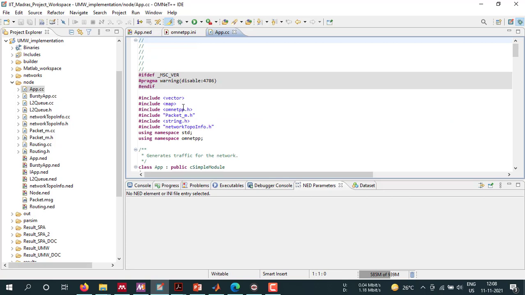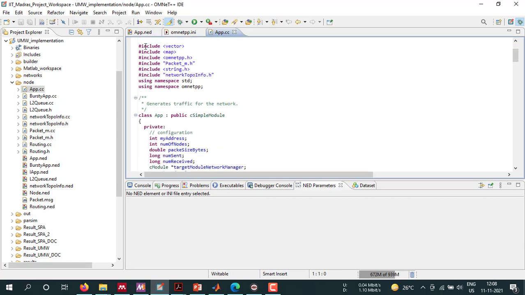So let's start. These are the files that we need to include, like map, vector. omnetpp.h is a header file that is very important and needs to be included in order to define or inherit the different defined classes of OMNeT++. This is the header file of the message definition, packet_m.h. This is the string.h header file for string operations. This is the controller header file, network topo.h. It is basically the network controller.